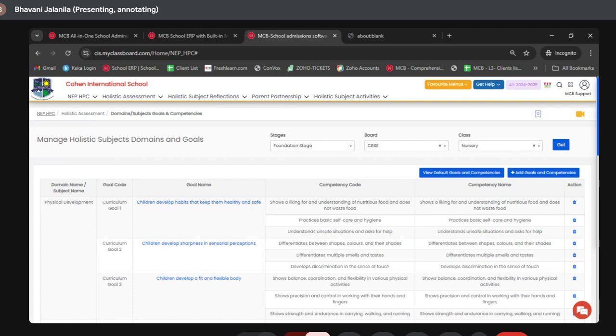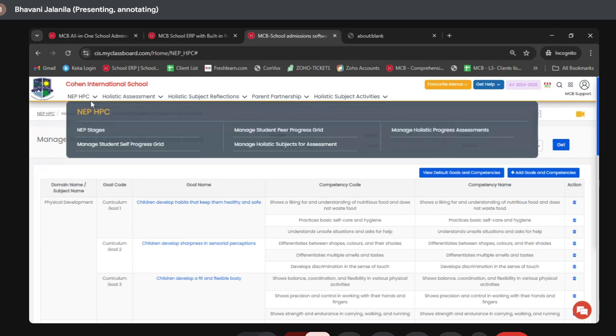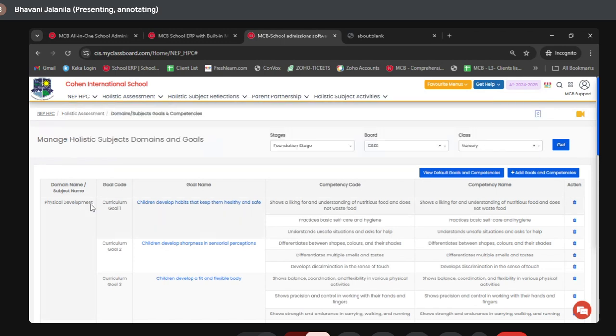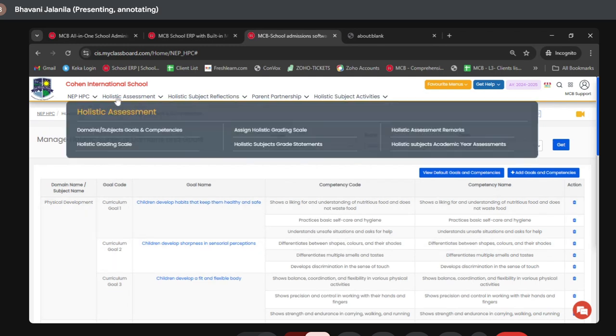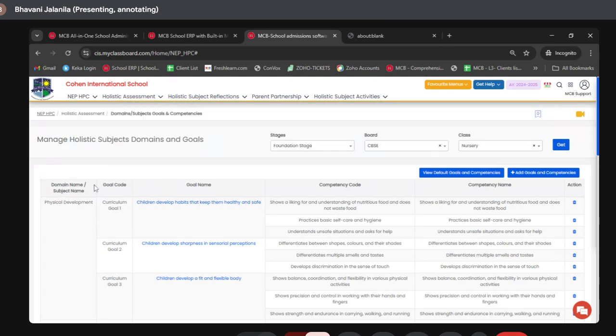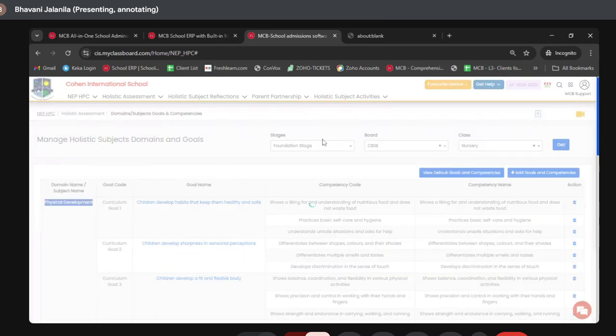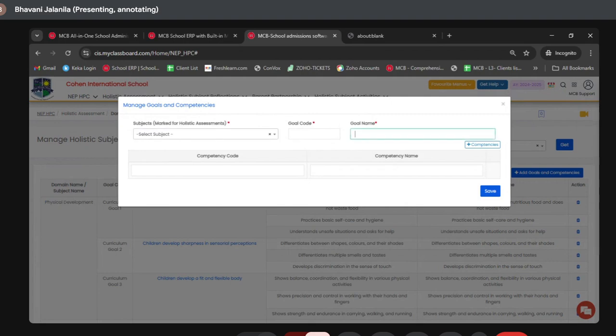This is from the school, we need to take the inputs. What are the subjects they want to show? These are subjects for the primaries. The subjects, whichever we have created, will be displayed in the domain and subject name. If they want to show a subject like English, Hindi, then we can give the name as Hindi only, sir. Here we can give the name.